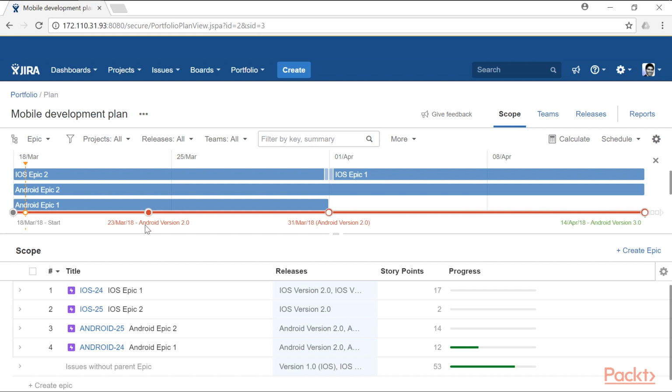So this particular timeline will give you this indication in a red color if it is not achievable. So what Portfolio will do for you, it will actually take a look at all the stories and epics that you have in the current project, and it will do the calculation for you. So on top, if you want to change the scope from epic to story, you can simply select story here.